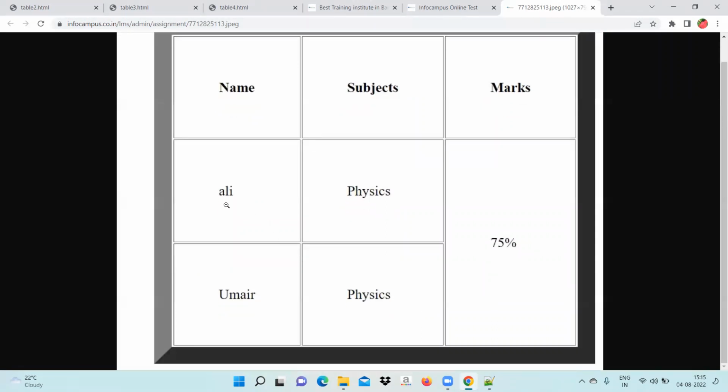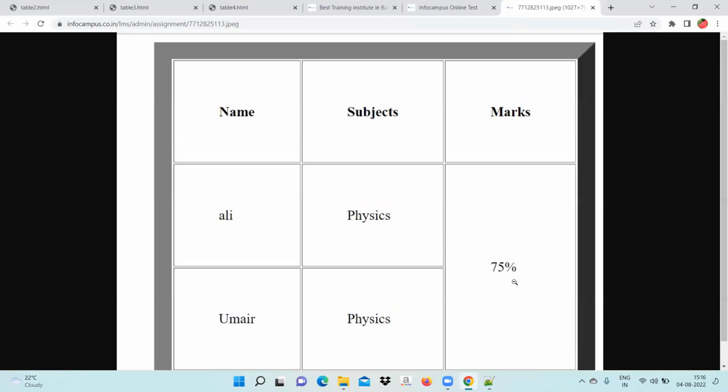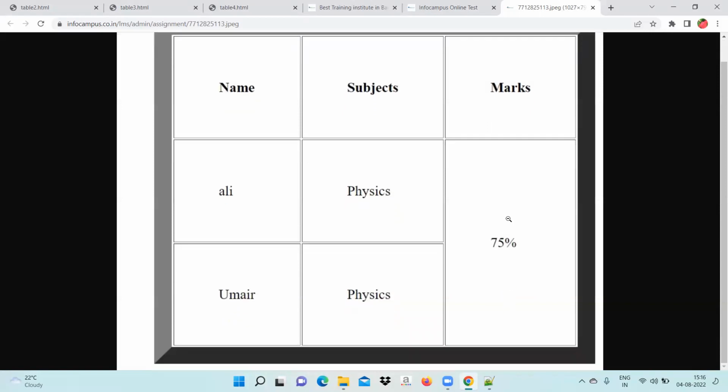But first row, Ali and Umar in physics, they have got how much? 75. So here, which concept will you apply? Row span or col span? Row span. Definitely row span, because 2 rows are combined here.